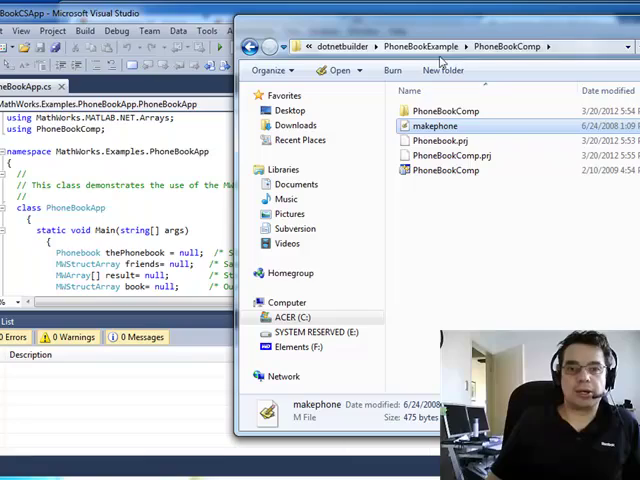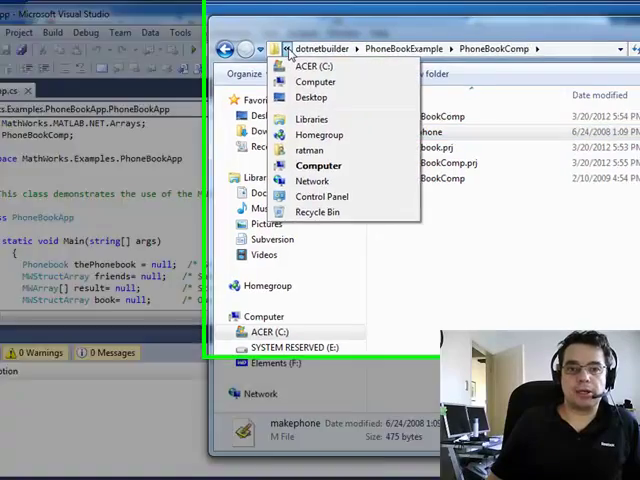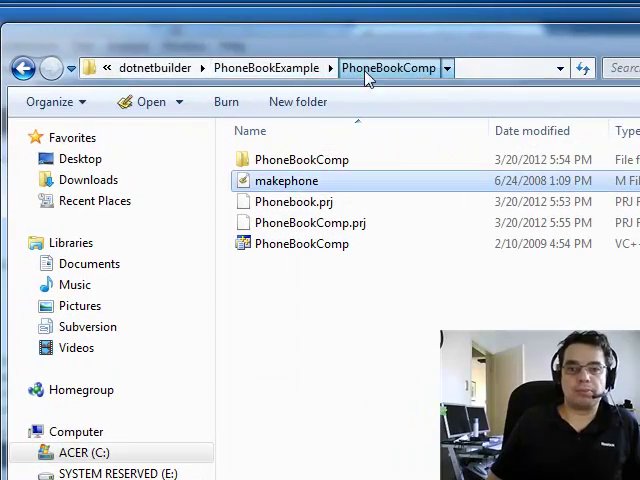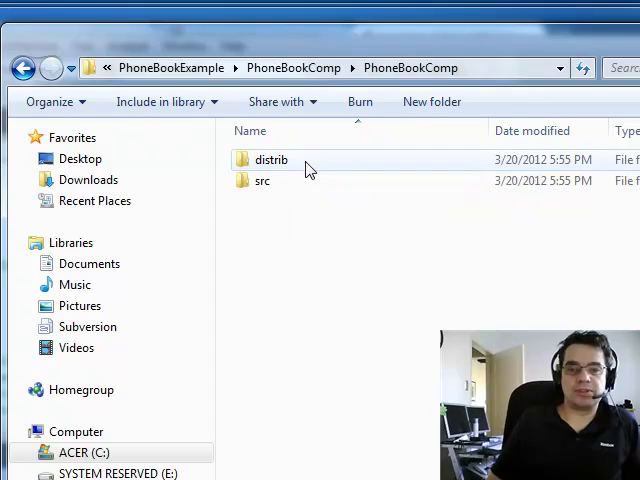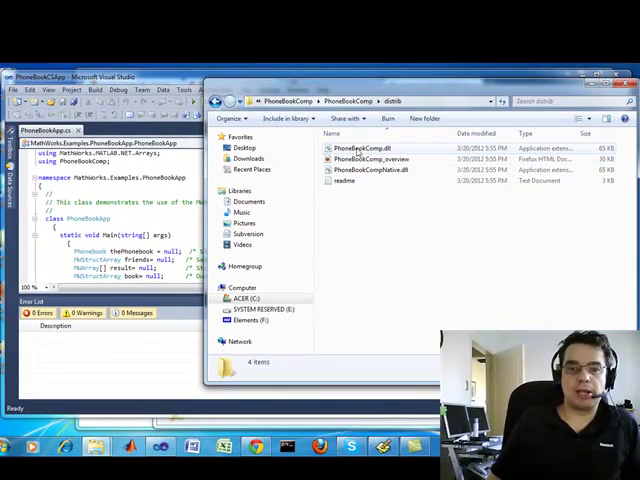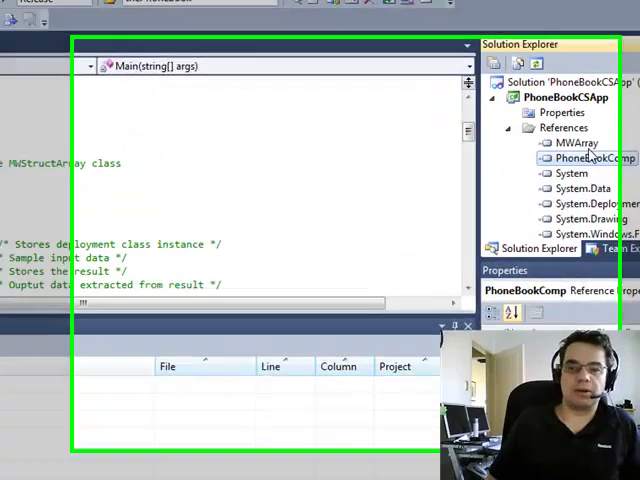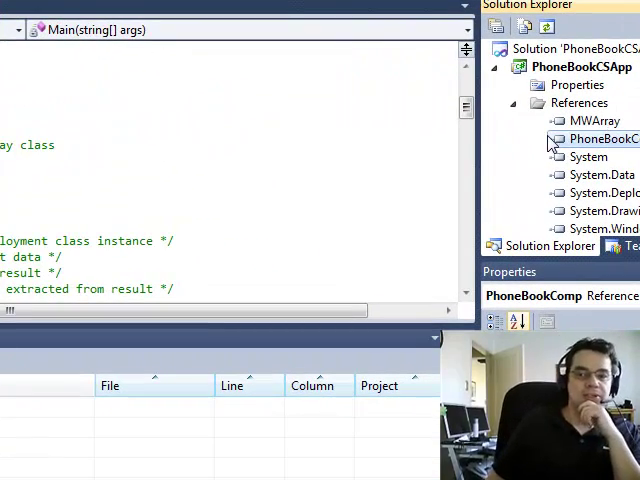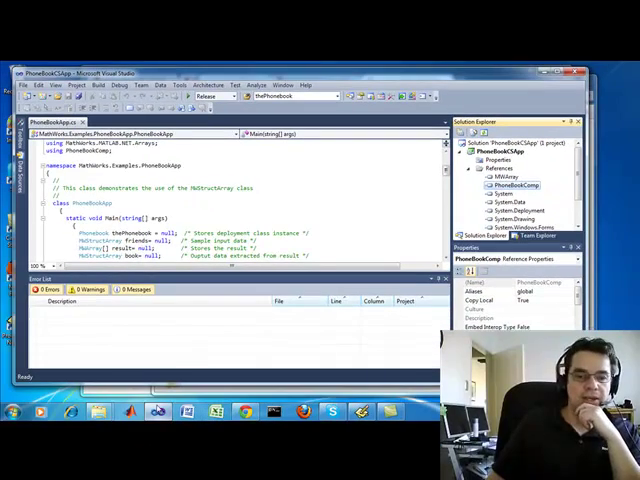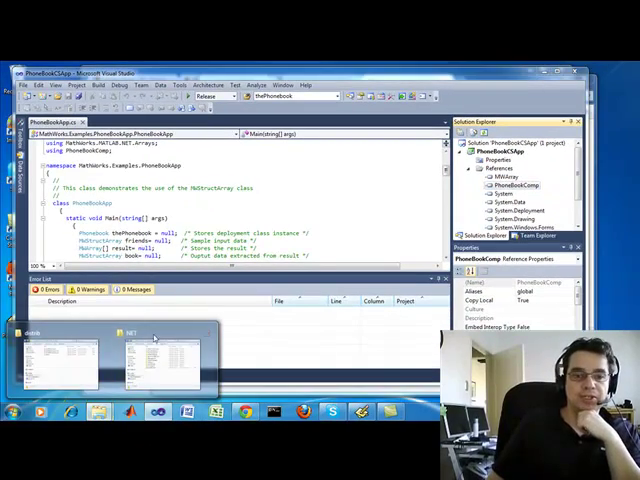Coming under the phone book component, I'll run the deploy tool in Matlab and create my new DLL, this phone book component DLL. I just added this as a reference, as well as the usual MWArray, which can be found under the toolbox directory as well. If you need to know where that is, I'm going to show you that in a minute.